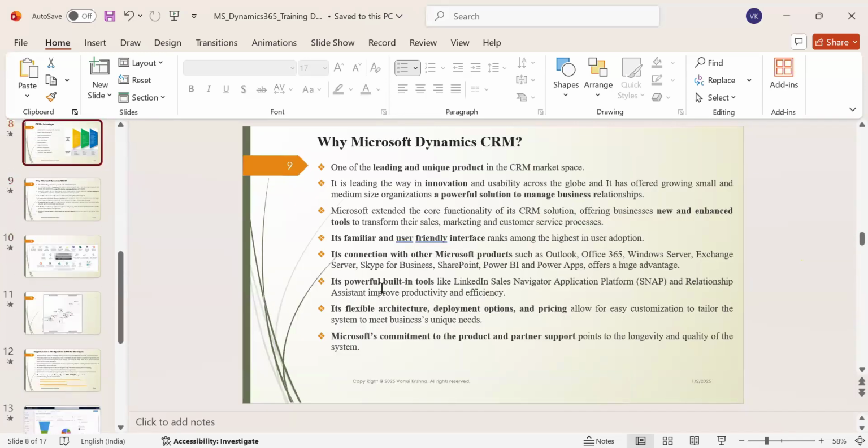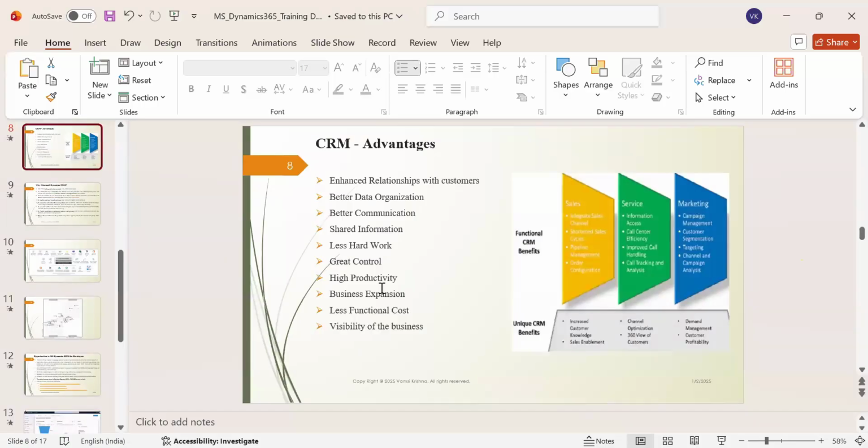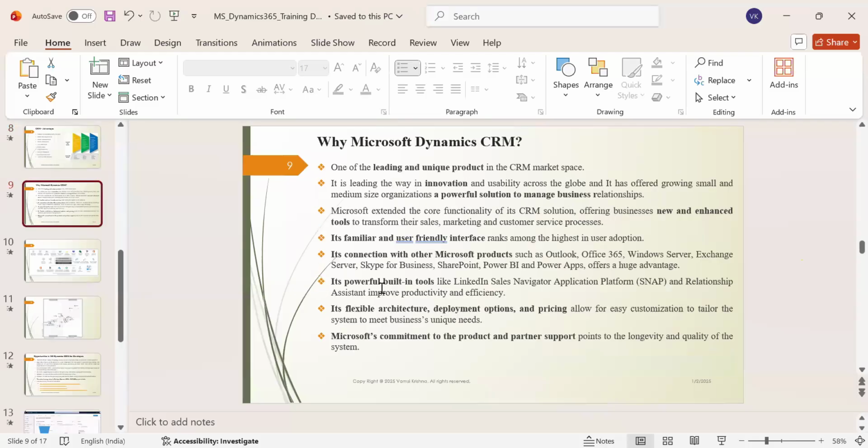So that's why more and more companies are trying to purchase CRM software. Now, why are more and more companies buying CRM software? Because of the various advantages we have with respect to CRM software, right? And why Microsoft Dynamics 365 is a leader in the CRM software.